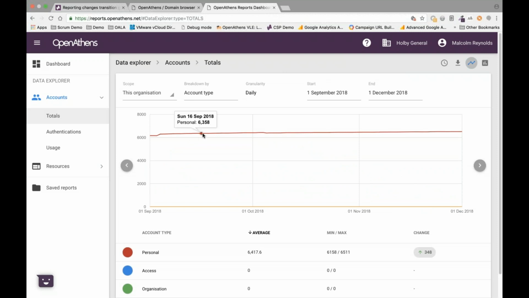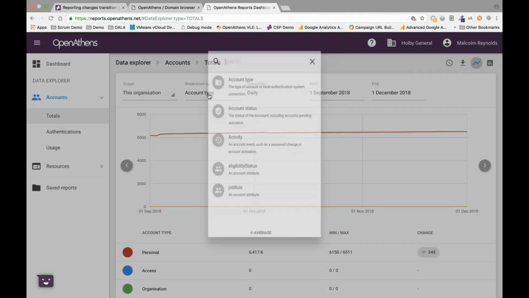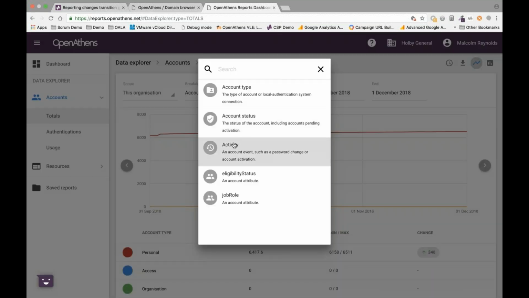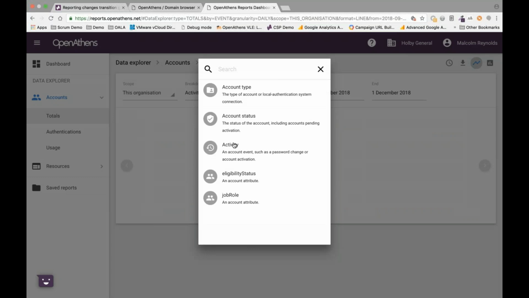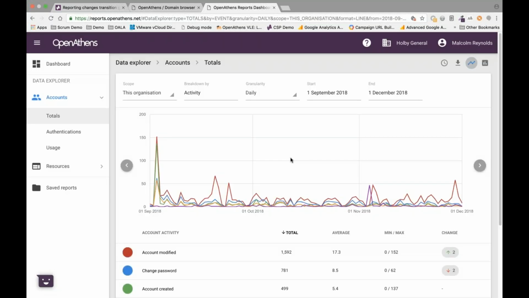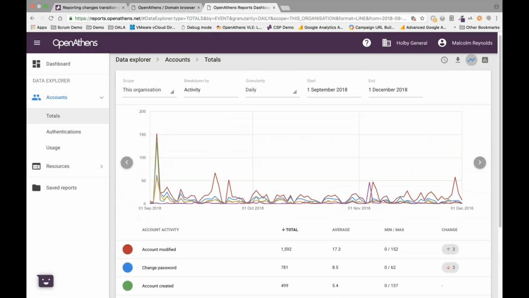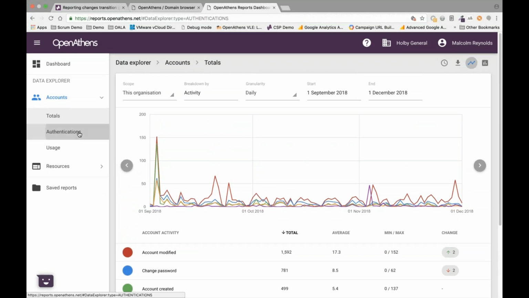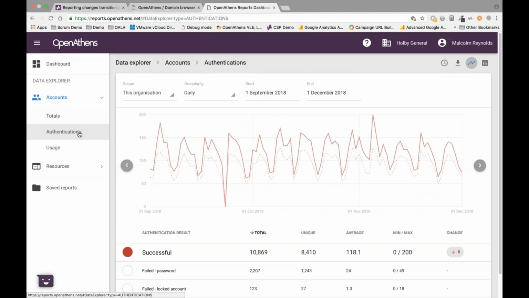So we can see that on this date, 16th of September, 6,358 accounts, personal accounts, whereas over here, 6,460. You can see how that changes over time. Break it down by account type, account status, activity, accounts modified, change passwords, created, and so on. All that information is there. It's all new. We've got information here about the authentications.